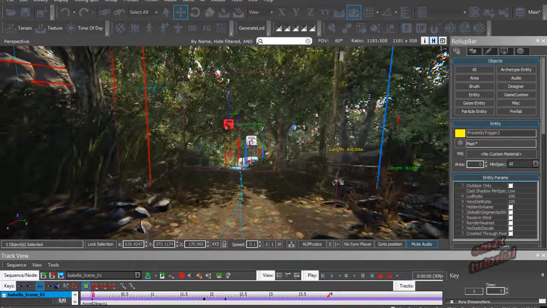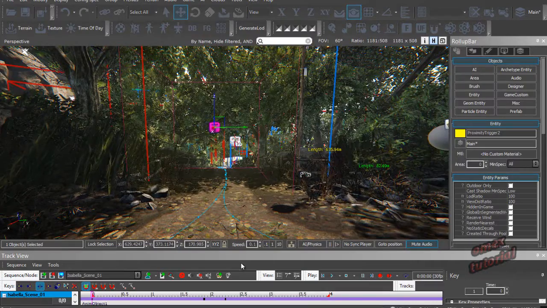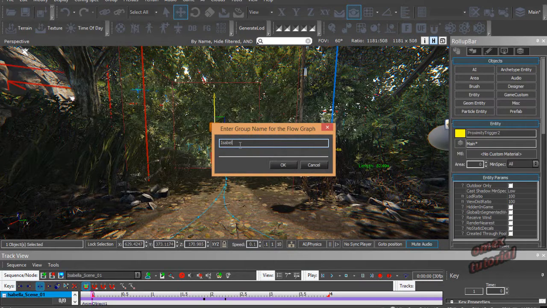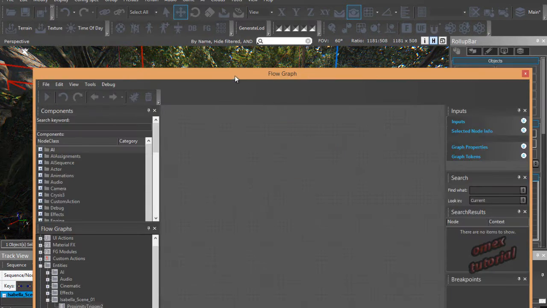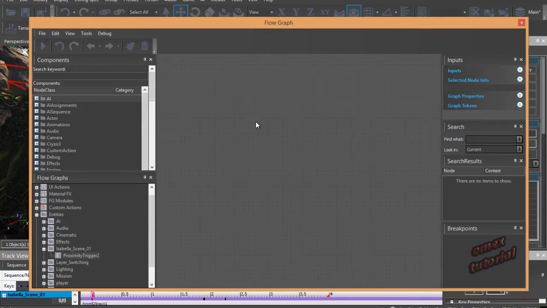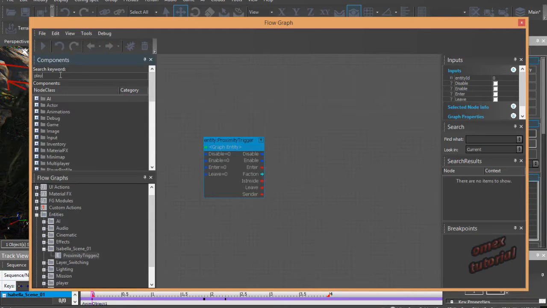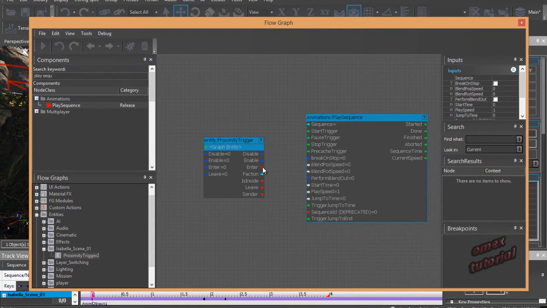Now right click on it and let's create a new flow graph. Okay, new flow graph. Isabella scene. Okay. Well, I add the proxy. Let's see player, okay, play sequence. Now connect and choose my sequence.